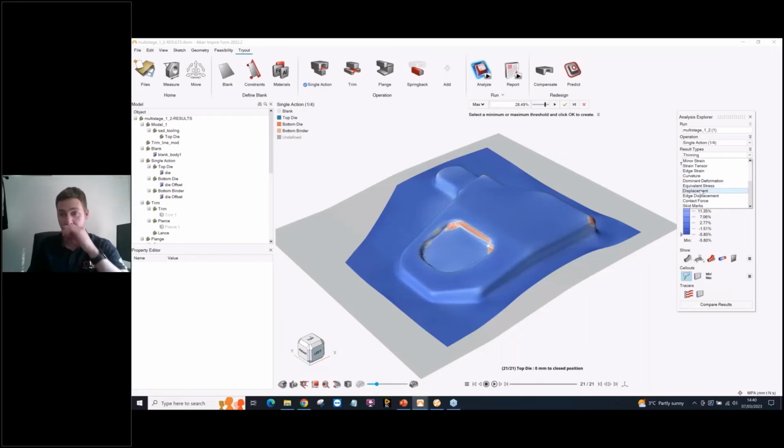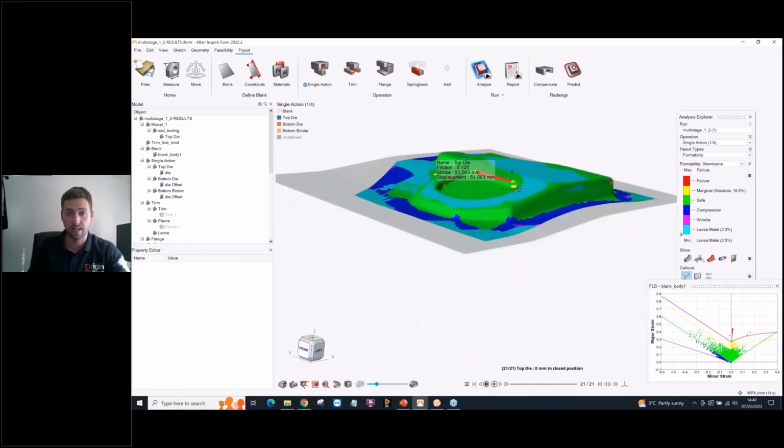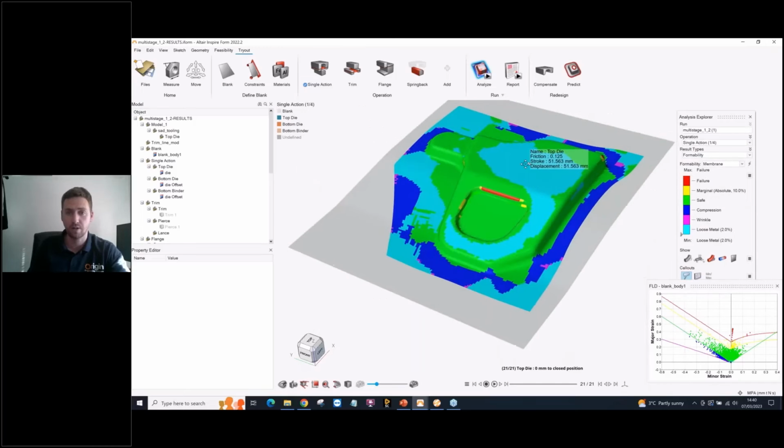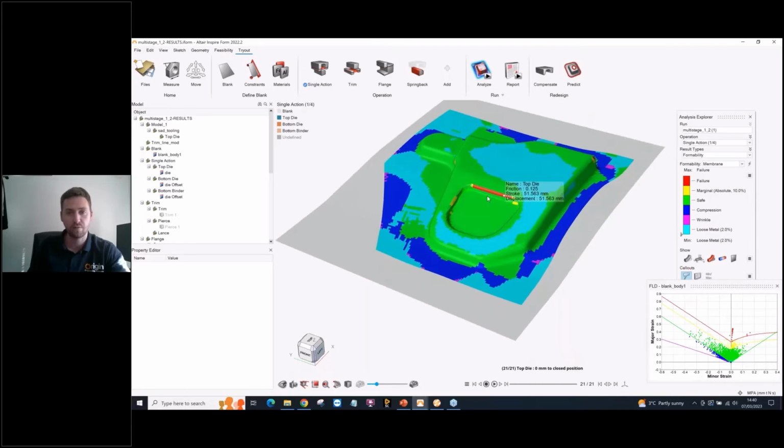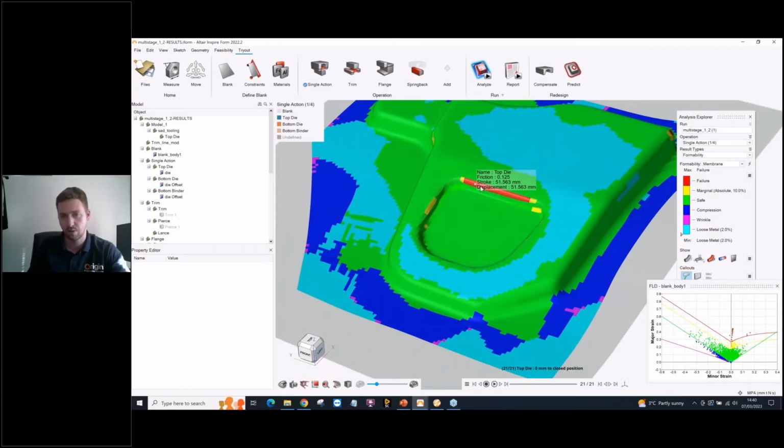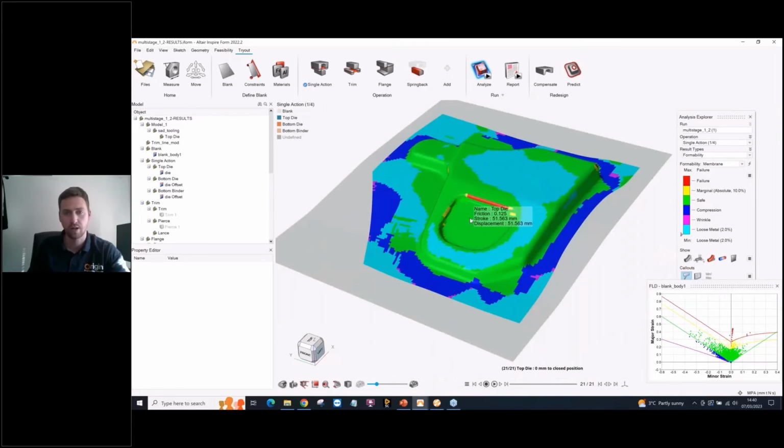If I look at my formability limit diagram again, I can see on my part I do have some failure, so I'm obviously going to get some tear along this area here. That's obviously, of course, a concern.